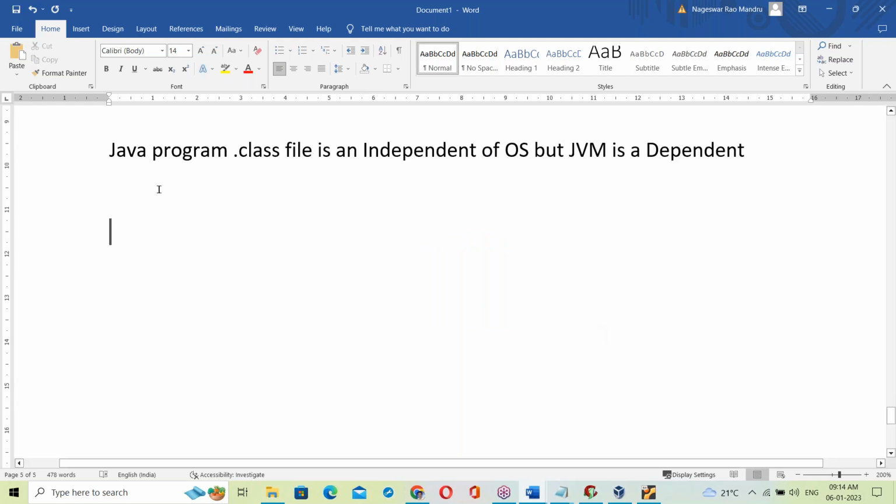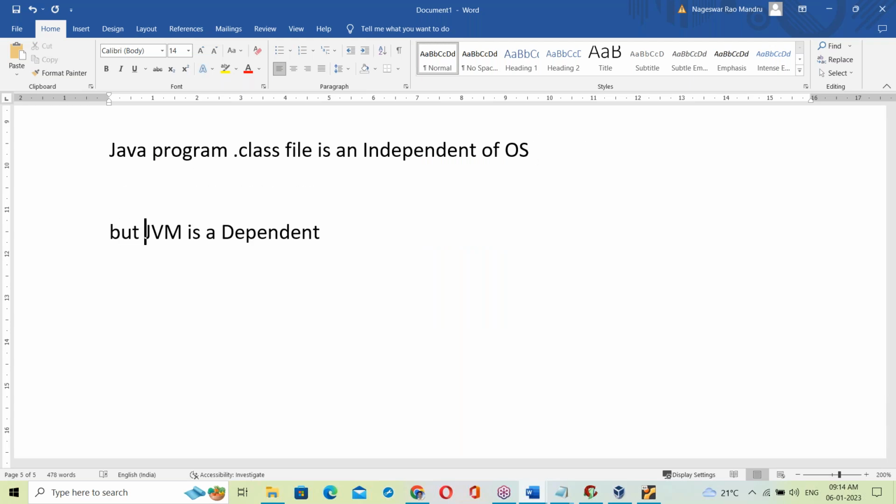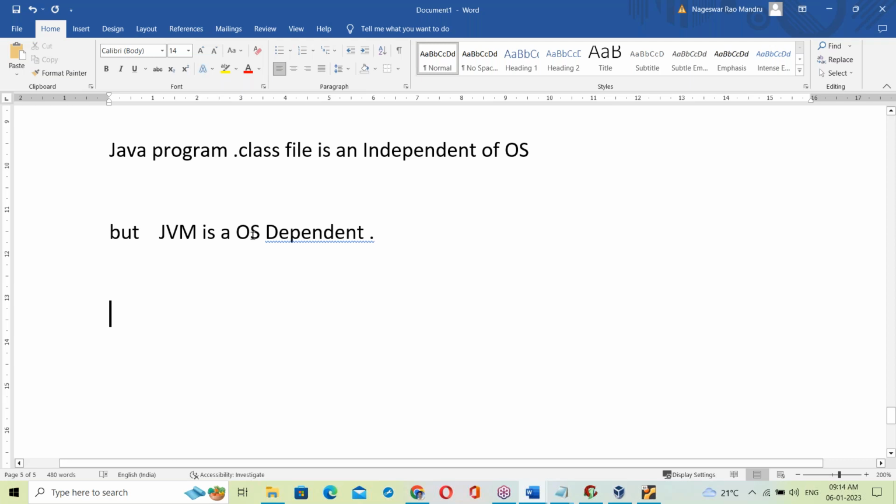The Java program's .class file is independent of the OS, but the JVM is OS dependent. So why is the JVM OS dependent? Here is the reason.